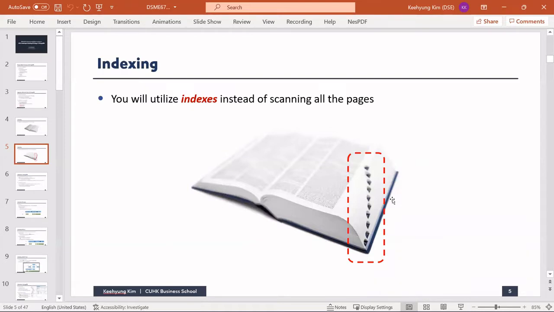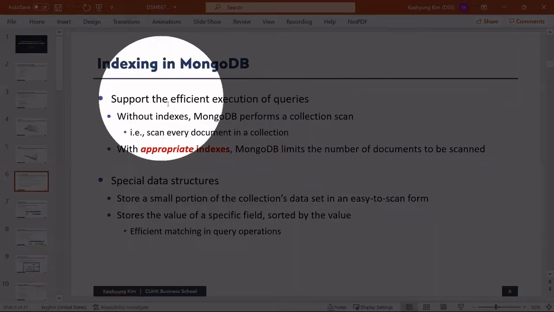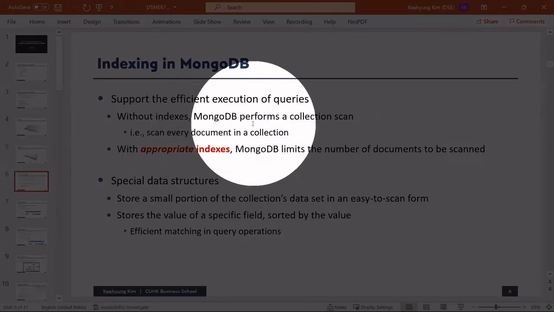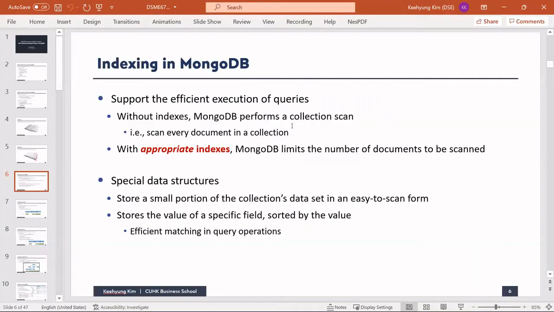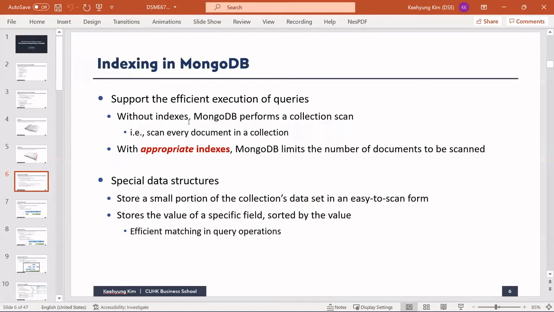In MongoDB and relational database systems, you can utilize this kind of indexing concept. Indexing in MongoDB is there because it supports the efficient execution of queries. Without an index, MongoDB will perform a collection scan, which is basically the same as a table scan in a relational database. If you didn't make any index on your collection, MongoDB will scan every document from the first document to the last document in the collection. So it will be quite slow to scan the entire set of documents.